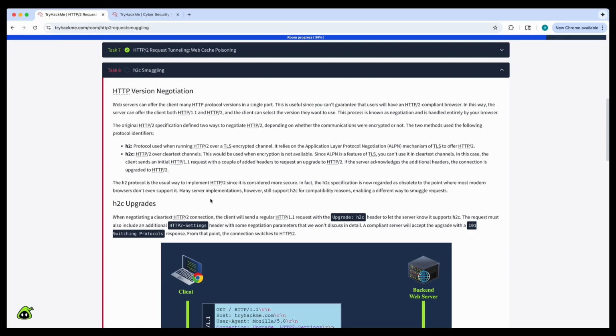The H2 protocol is the usual way to implement HTTP2 since it is considered more secure. In fact, the H2C specification is now regarded as obsolete to the point where most modern browsers won't even support it. Many server implementations, however, still support H2C for compatibility reasons, enabling a different way to smuggle requests.